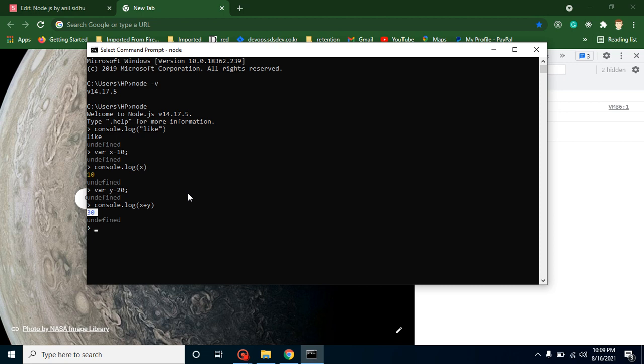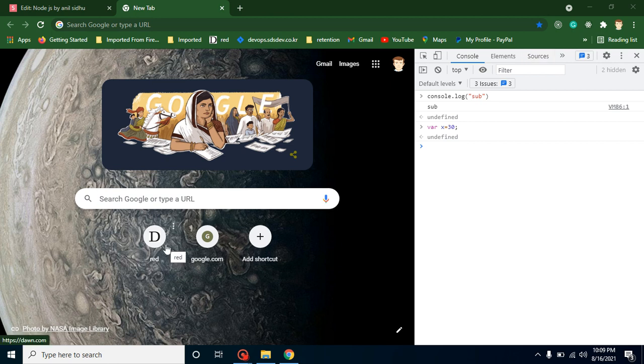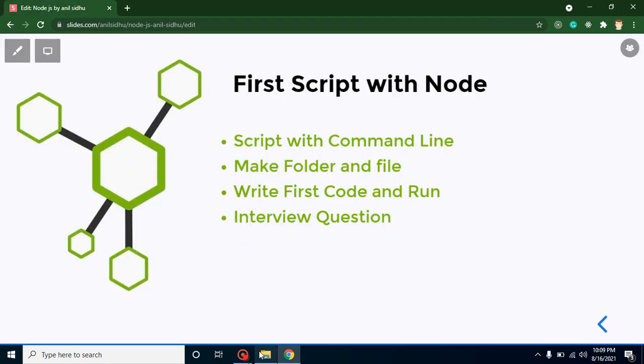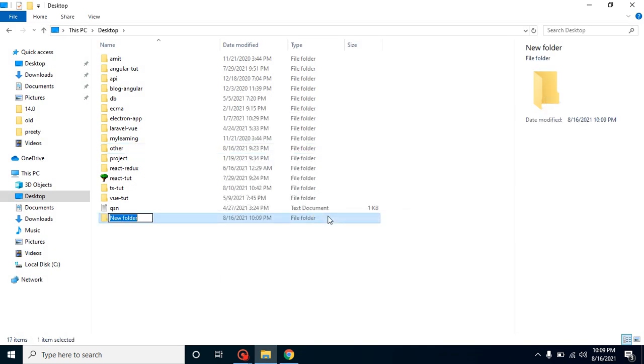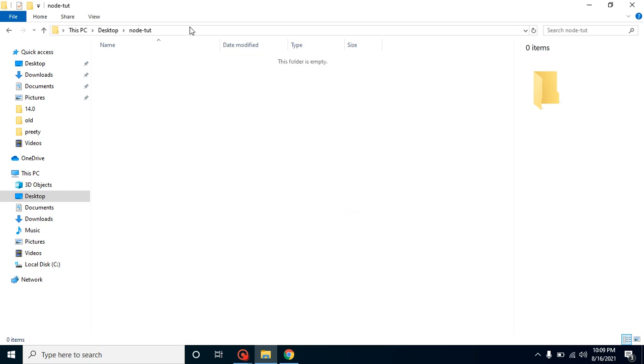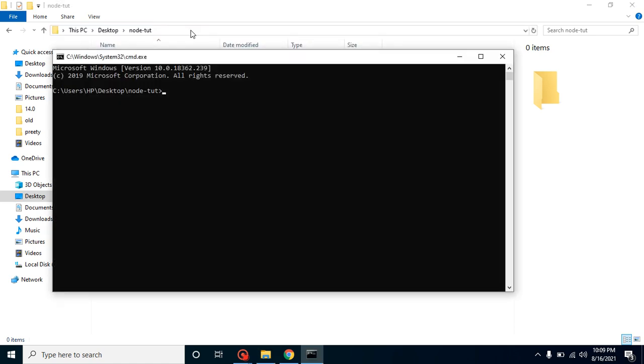But whenever you have to create large programs and projects, that time we cannot directly use this command line, right? Because whenever we close it, our code will be flushed from here. So for that, what we can do is create a project, or you can say a folder for a moment, which is node-tut, and let's open this folder in VS Code.